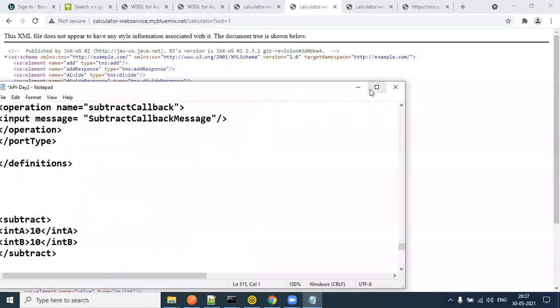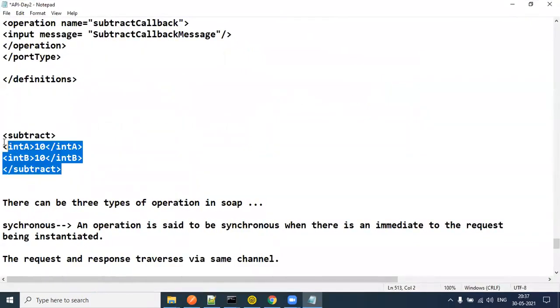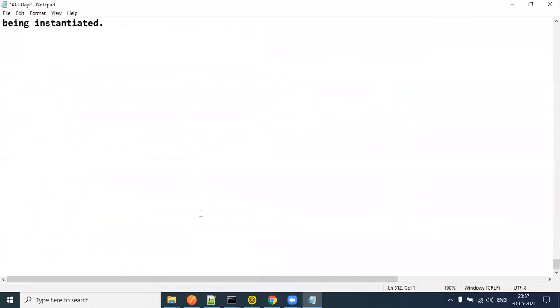SOAP is which type of protocol? XML-based messaging protocol. I told it is an XML-based messaging protocol. There is a standardized structure you need to follow for SOAP. Actually, I was trying to install a tool, JDeveloper, which I could not install. Somehow it is failing in my machine. When we meet in the next session, I will show you in that tool. Things will become easier, but I hope you are following, and I will make it crystal clear.